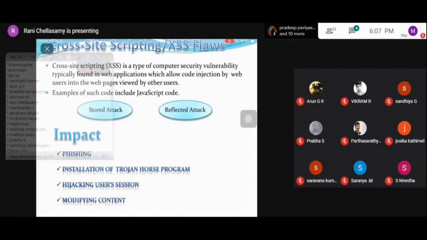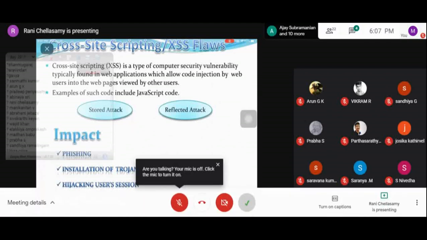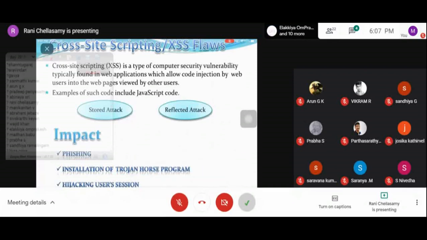Okay, so with this cross-site scripting, the hackers will get access to the web page. There are two attacks possible with cross-site scripting. One is the stored attack, the other one is the reflected attack. The impacts of cross-site scripting are phishing attack, installation of a Trojan horse program, hijacking user session, and modifying the content.